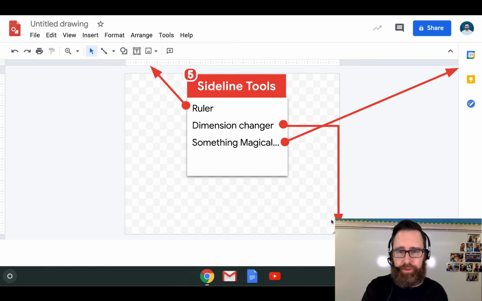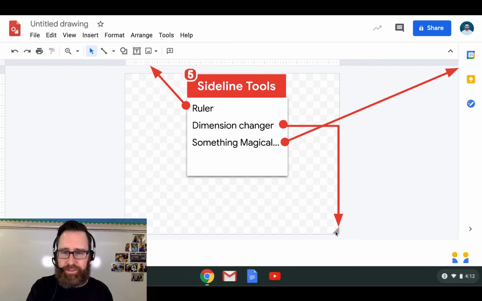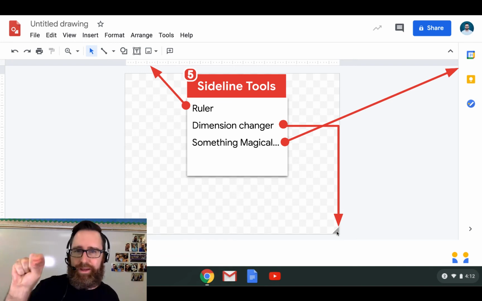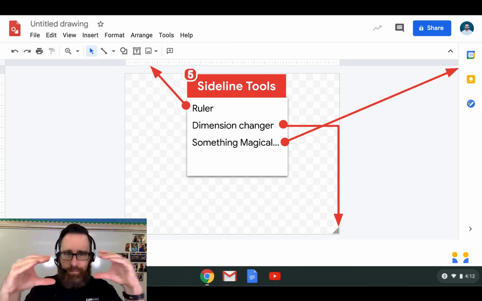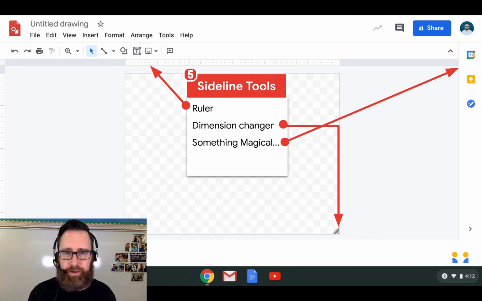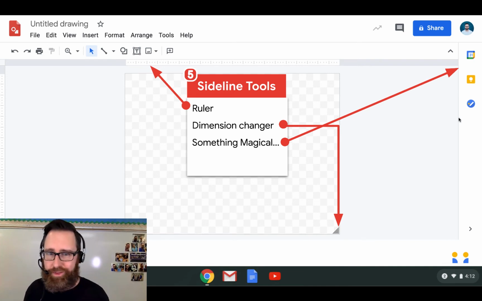Over here at the bottom right, I'm not exactly sure what this is, but notice how it has these horizontal lines, or diagonal lines. And if you grab that and drag it in, you can change the dimensions of your canvas or your drawing page. And then, of course, over here on the right side, there's something magical.